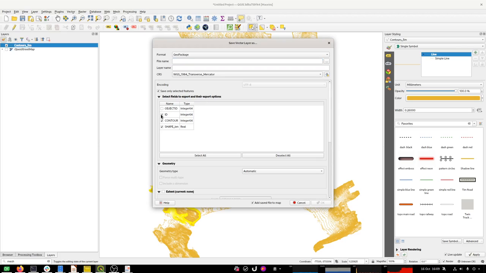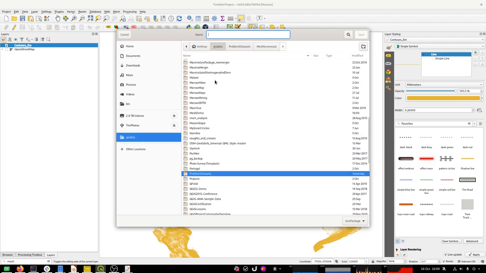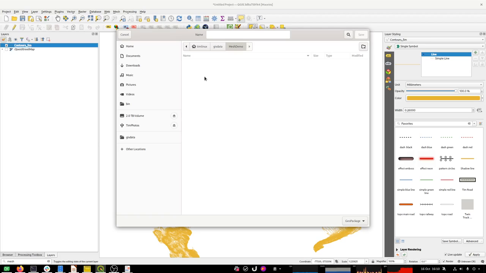I don't care about a lot of this stuff here, but I do care about the contour, because the contour has the line height in it, which I want. I'm going to make a new GeoPackage in here, mesh demo, there we go, mesh demo.